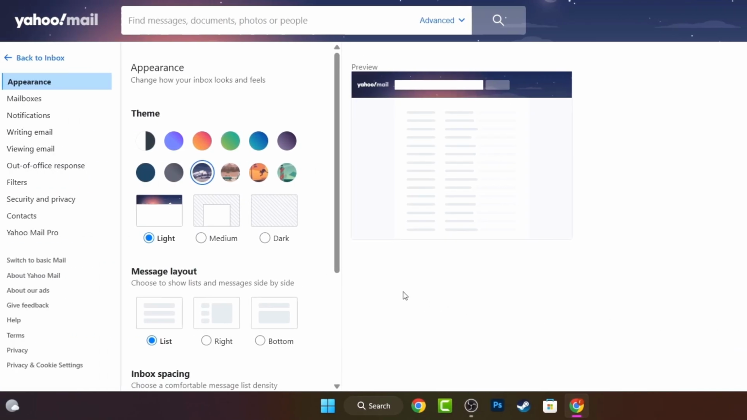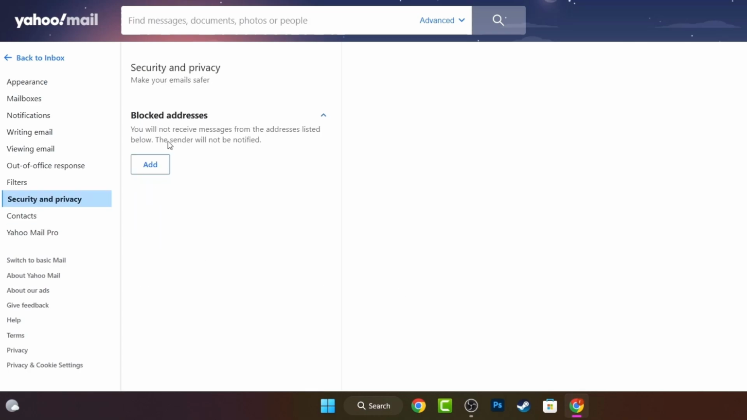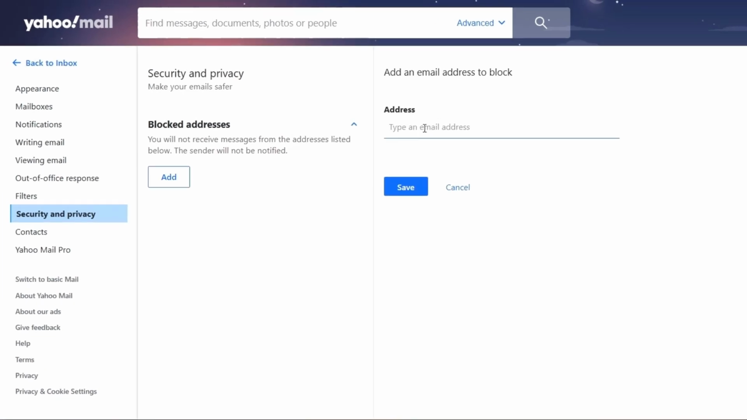Now a new menu popped up, and here you can locate security and privacy, blocked addresses. Let's press on add a new one, and here at the address let's press on it, right click and paste that email that we copied.